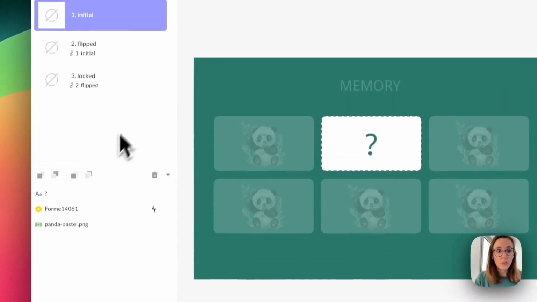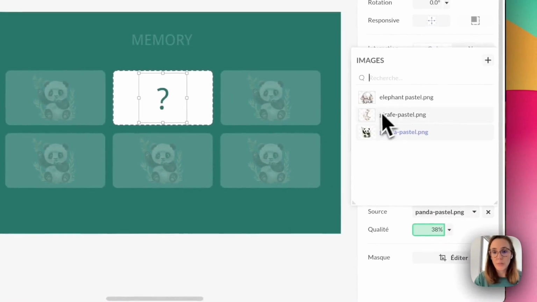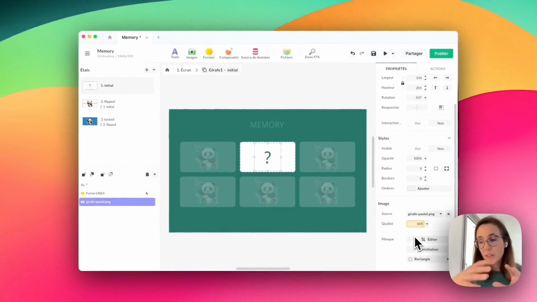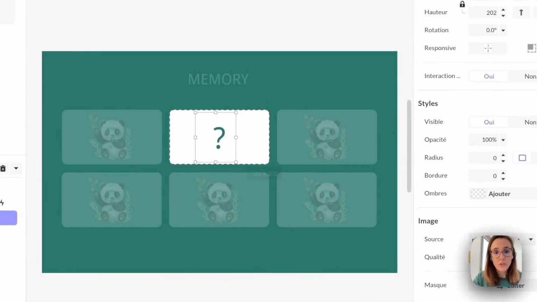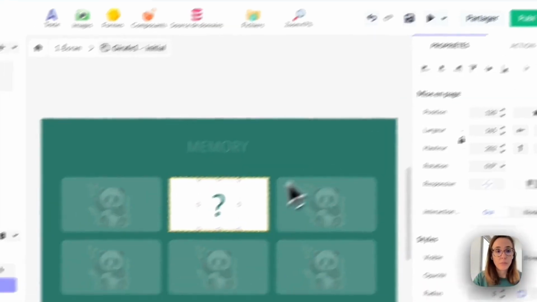Inside, the only difference is that instead of having a panda image, I'm going to have a giraffe image. Okay, to change the image, I simply change the image source. You should know that if the new image does not have the same ratio, a mask might appear. I'm going to remove the mask, you see? And the giraffe image, I'm going to recenter it, put it back properly.